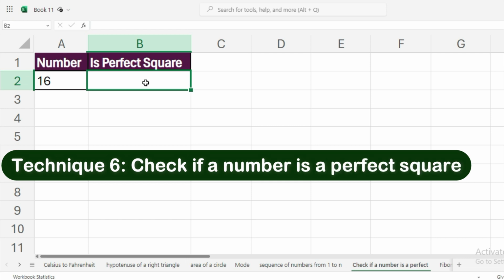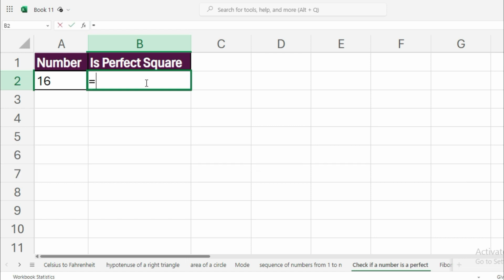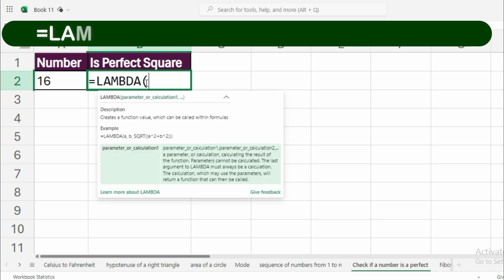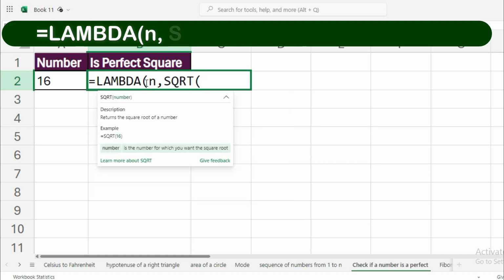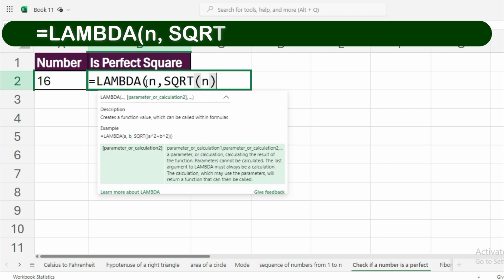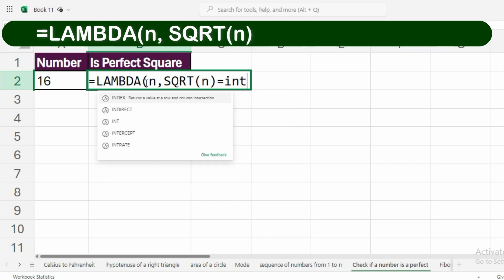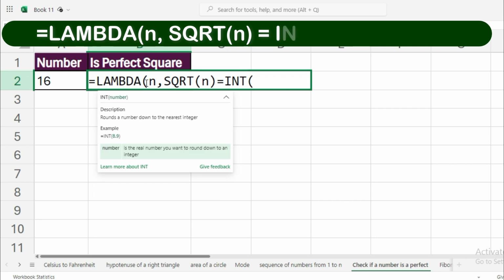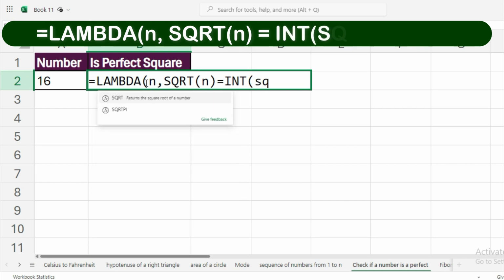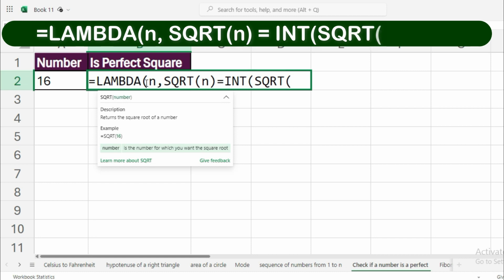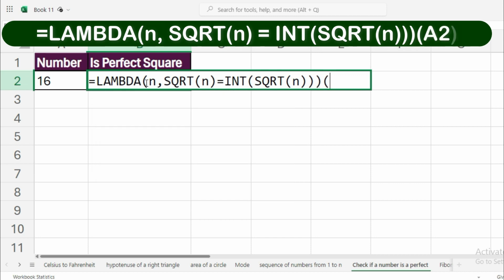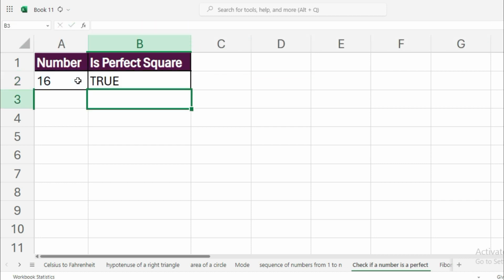Moving forward, let's check if a number is a perfect square with the formula =LAMBDA(n, SQRT(n)=INT(SQRT(n)))(select value), press Enter key. Excel returns true if the number is a perfect square, otherwise false.